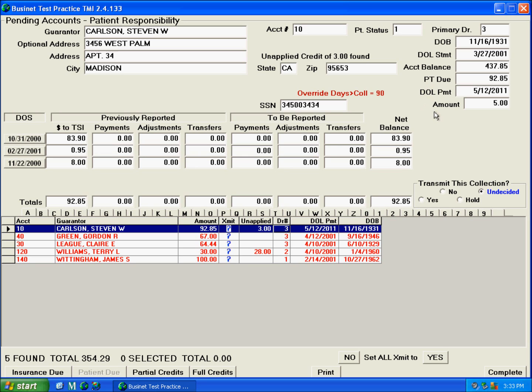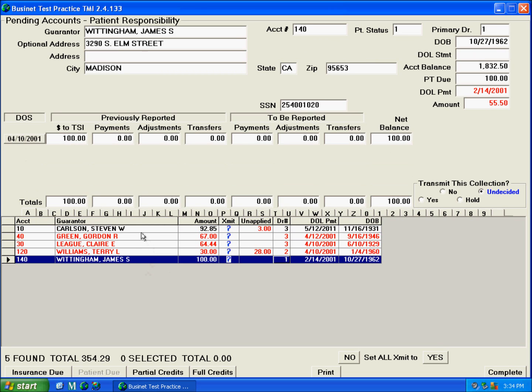The Patient Due screen also includes some color coding that can help you decide which self-pay accounts to report to Transworld. Most of the claims on this screen are highlighted in red, meaning that no payments have been received from the patient for more than 35 days. Claims that are shown in black, like the Carlson claim, have had at least one payment in the last 35 days. This color coding can alert you to claims where the patient is making monthly payments on their account.